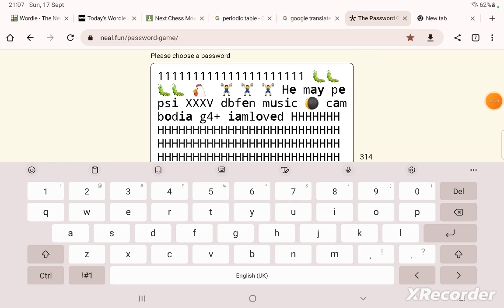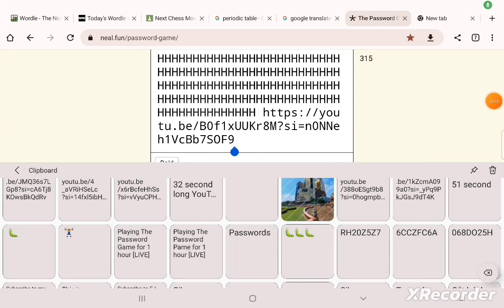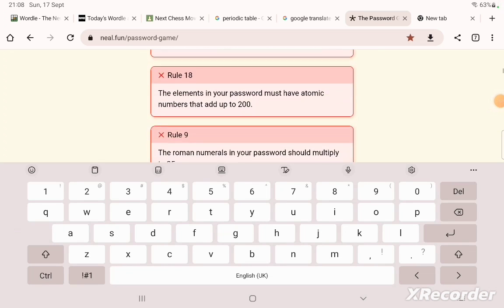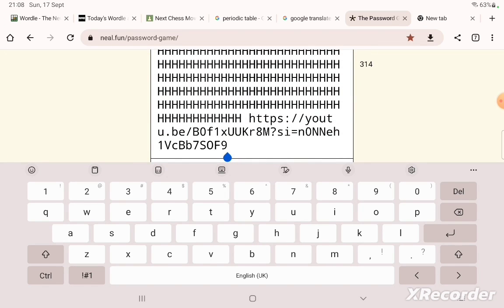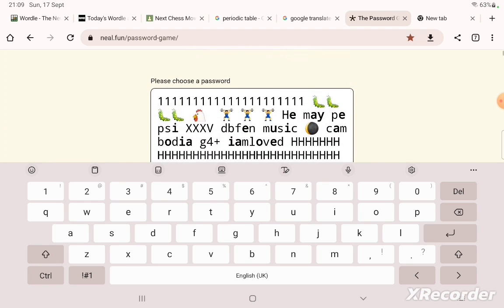I'm getting bored. All right, I found one and it's got Roman numerals. What Roman numerals? Let's see, it's got V, yes, V.